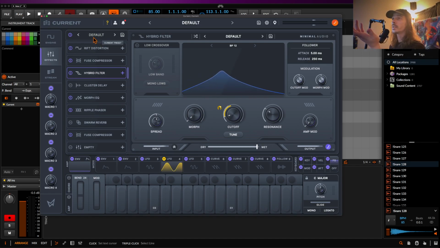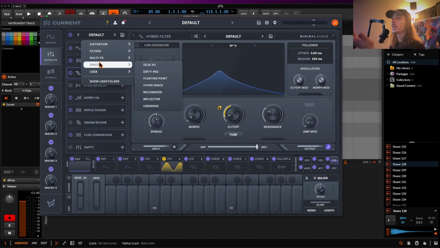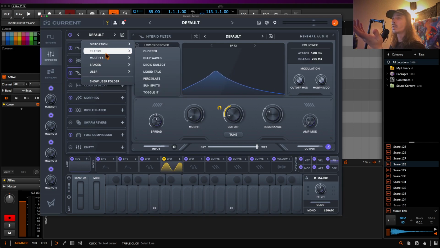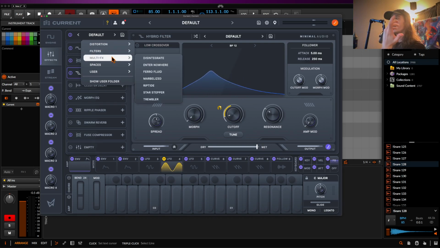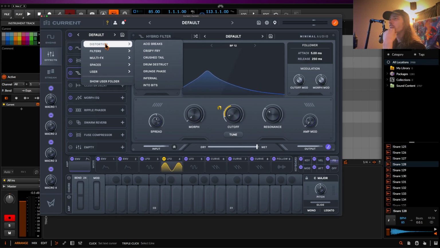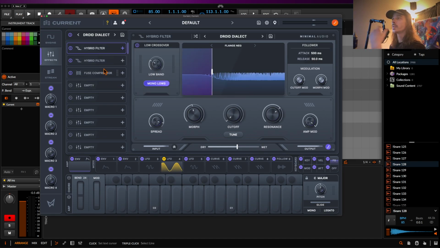I just noticed this, I didn't even realize, but you actually have some presets that are just racks. So you actually have rack presets. That is really cool. I wanted to maybe try something, maybe see if there's anything that's bass related, which would be kind of cool. Drum destruct, crispy fry, crushed tails, filters, deep waves, droid dialect. I don't know. Let's just see what that does and watch that pull up.